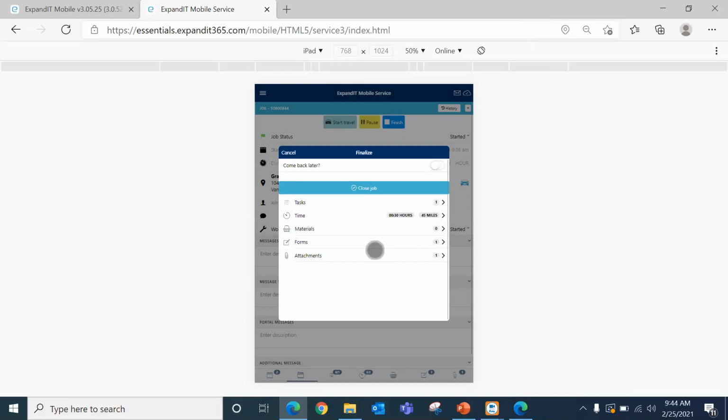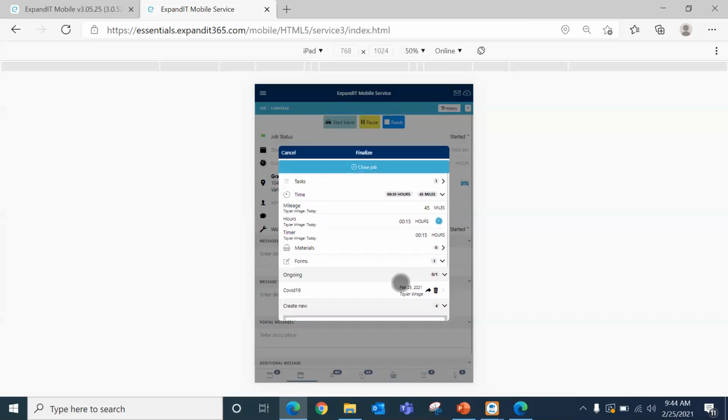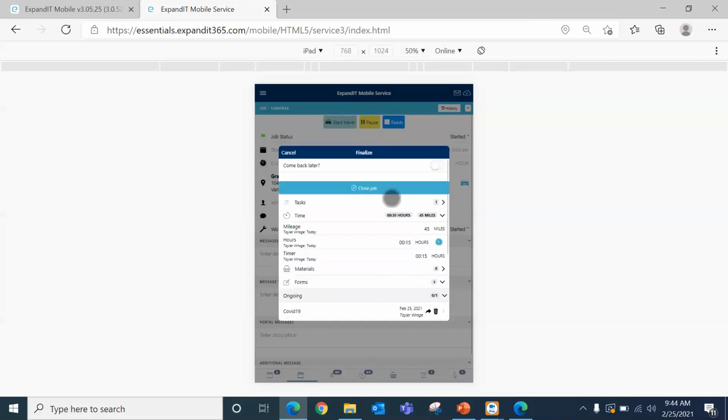So once you click on finish, a screen will pop up. So we can then view everything that we have submitted. So our time, you can see the time that has been spent. You can see any materials that were utilized and consumed, any forms filled out right on here.